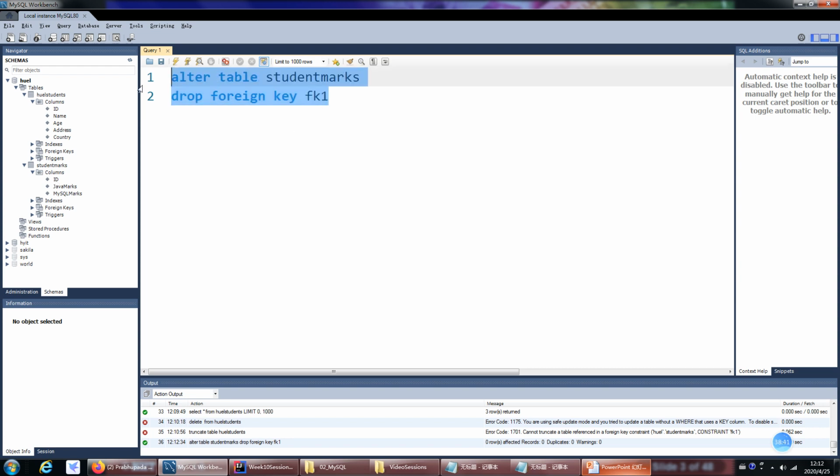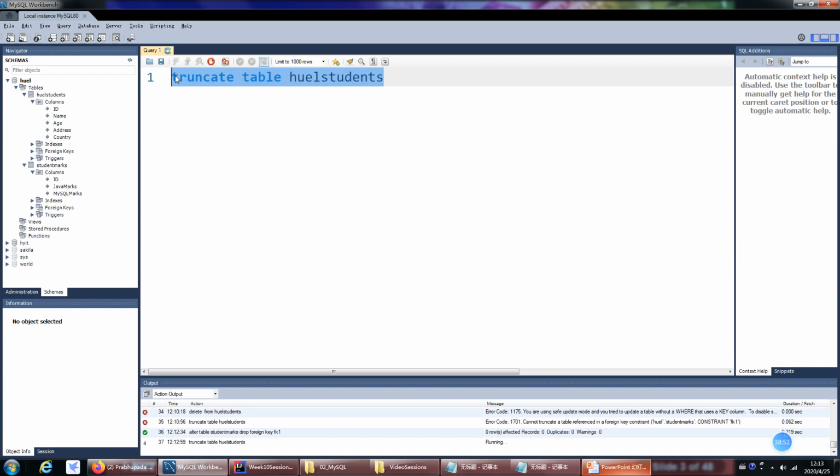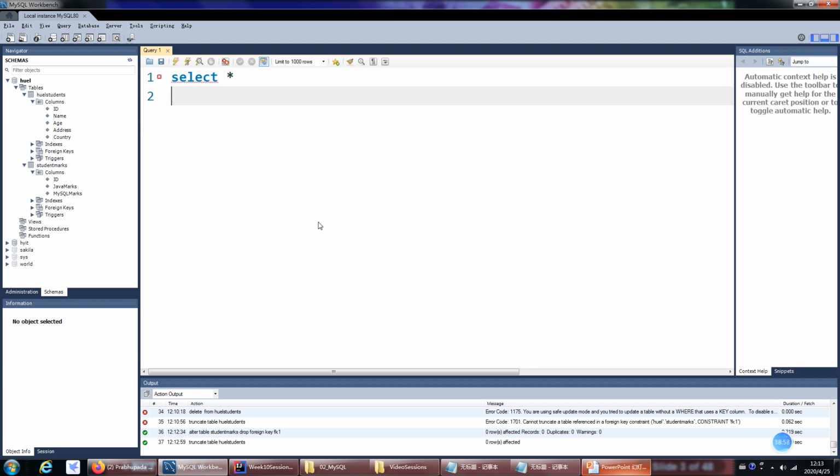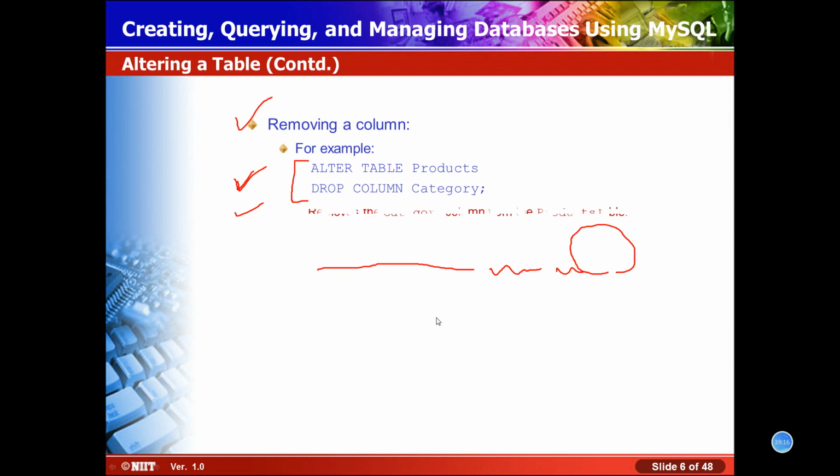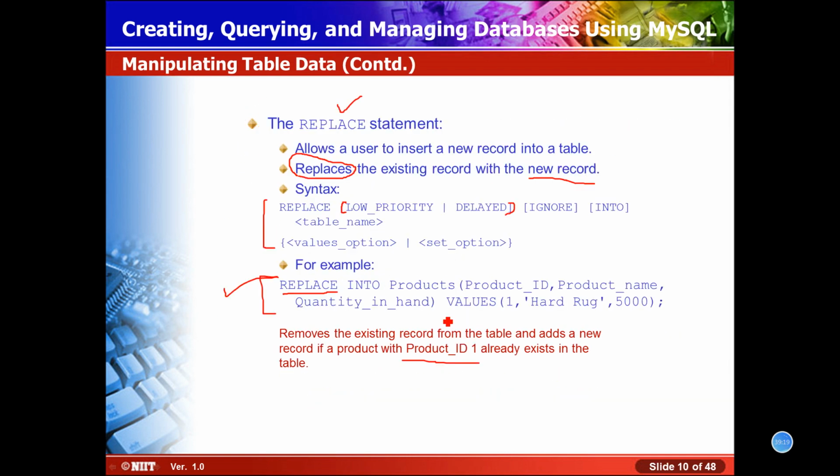So can I use truncate? Let's try truncate table HUL students. So let's select the query and execute, and it is success. You can see here, to check you can write select star from HUL students. Select your query and execute, and there is no record. Why? Because truncate has deleted all the records. So you have to remember truncate statement to remove all the records from the table.